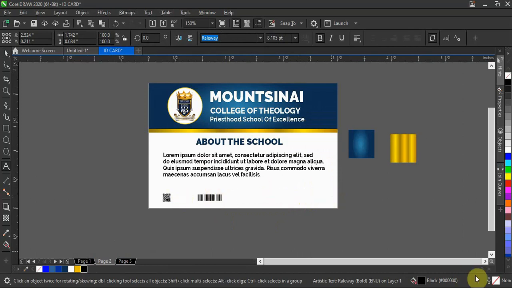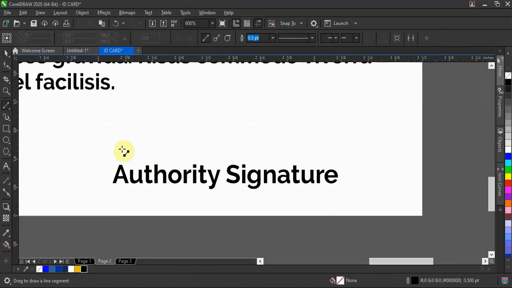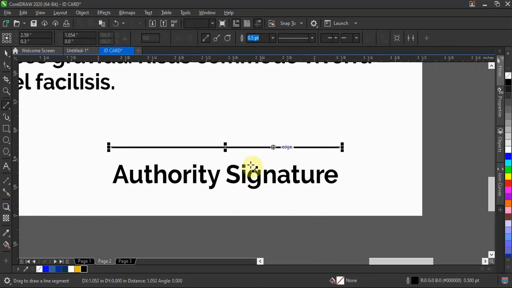Now I'm going to write authority signature like that. Okay, then that should be fine. So I'll just bring this one somewhere here like this. And then I'll just draw a line here. So select your freehand tool here, then choose the 2-point line. Then just click and drag, hold down Control while you drag to have a straight line like this. Okay, to have this line here.